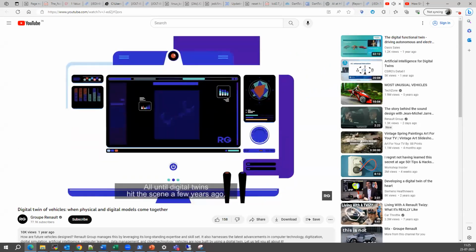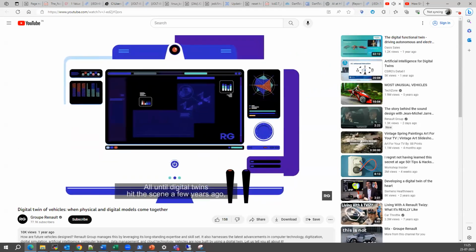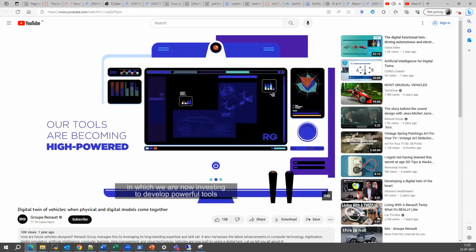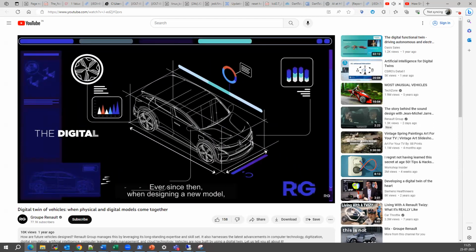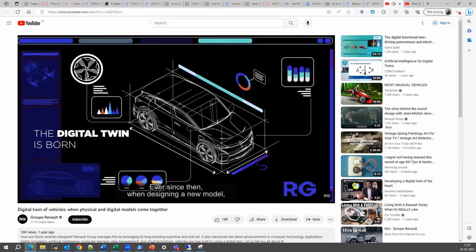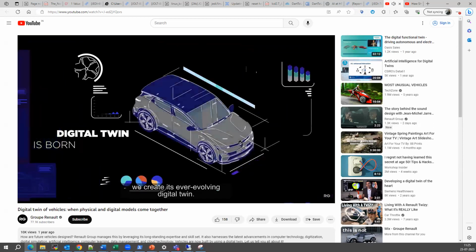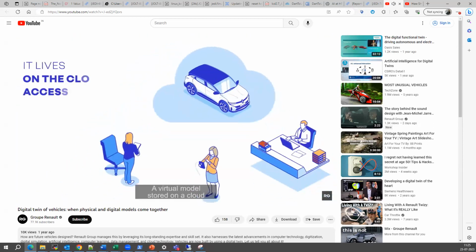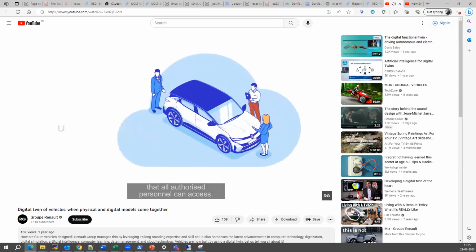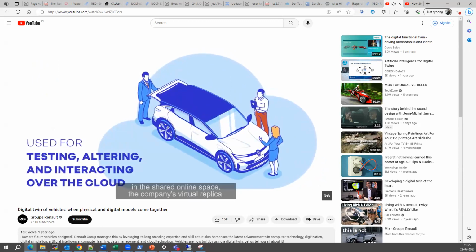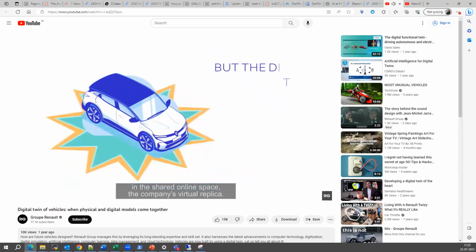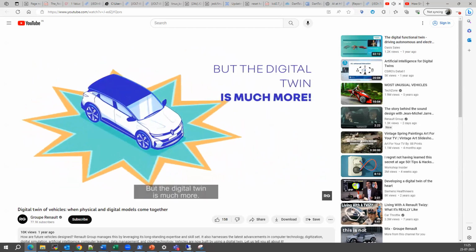All until digital twins hit the scene a few years ago, in which we are now investing to develop powerful tools and high-tech solutions. Ever since then, when designing a new model, we create its ever-evolving digital twin, a virtual model stored on the cloud that all authorized personnel can access. They can test, alter and interact with the model in the shared online space, the company's virtual replica. But the digital twin is much more.